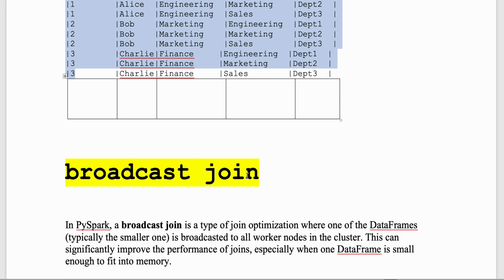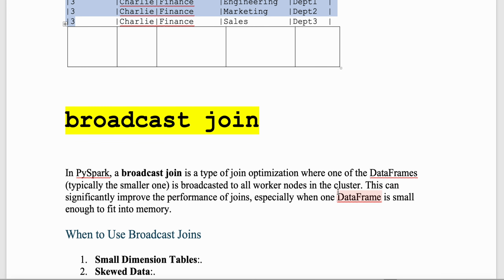So in PySpark, a broadcast join is a type of join optimization where one of the data frames, the smaller one, is broadcasted to all worker nodes in the cluster. Okay, so what will happen in a broadcast join?